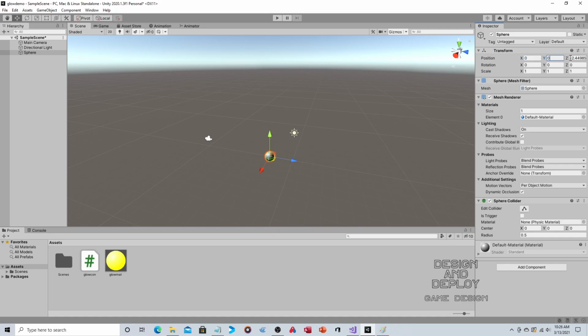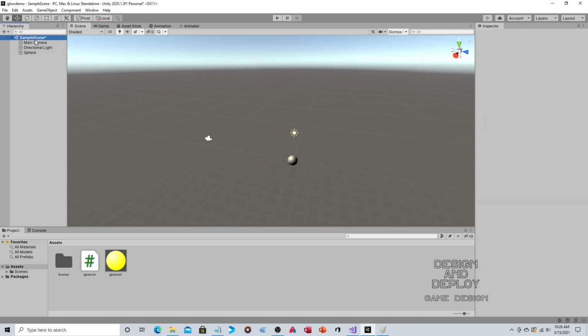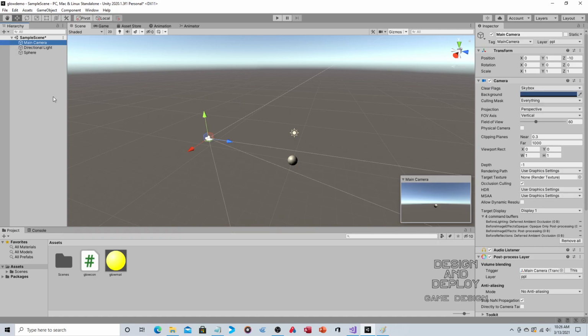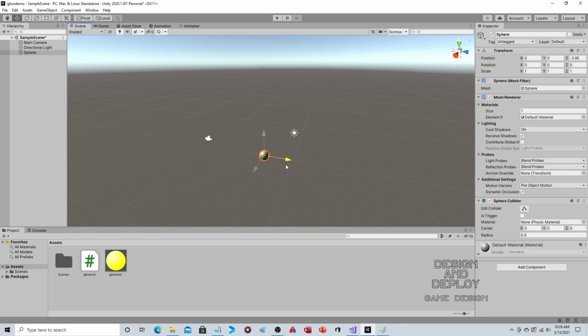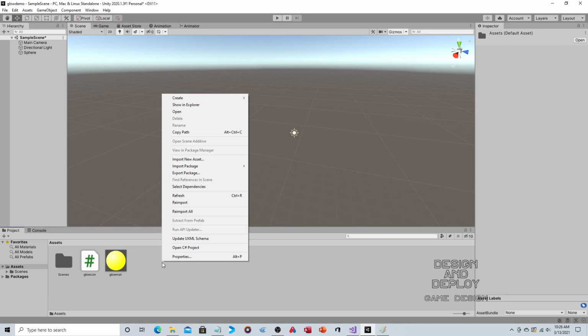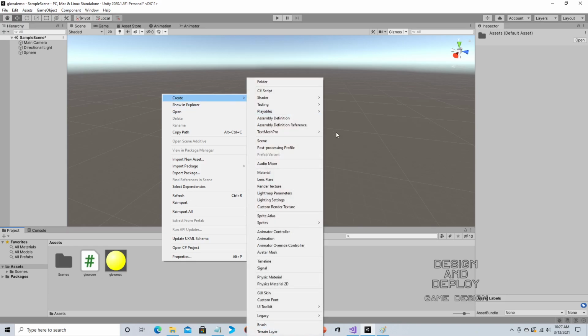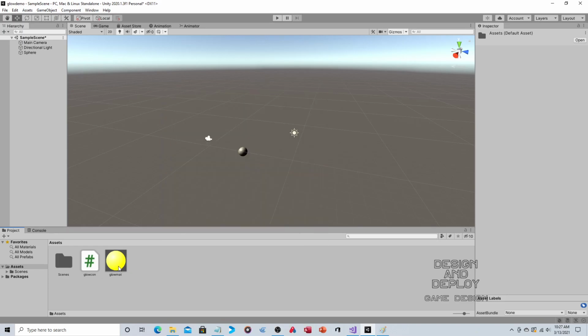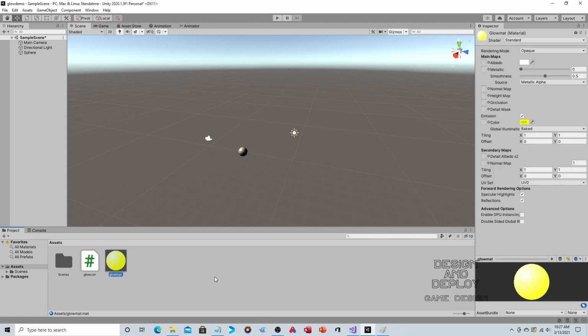There it is. Let's actually bring it closer. Now what you need to do is create an emissive material. To create a material, just right-click, create, and then material. And I've already done that. I called it glow matte, and you click on it.